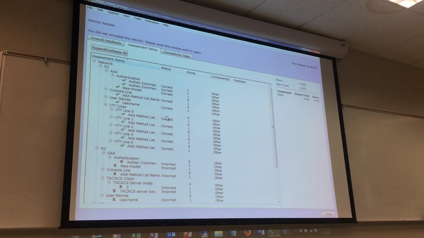Wowzer, R1's done. Questions on that? Questions on that? Going once, going twice. Sold. Let's press on.